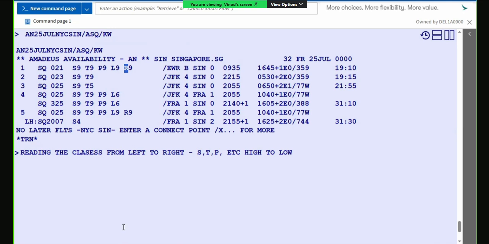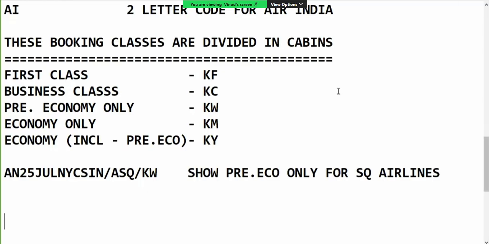Clear, people, understood how to check the flights for a specific cabin? Yeah, fare class, right. Correct, George, you are right.